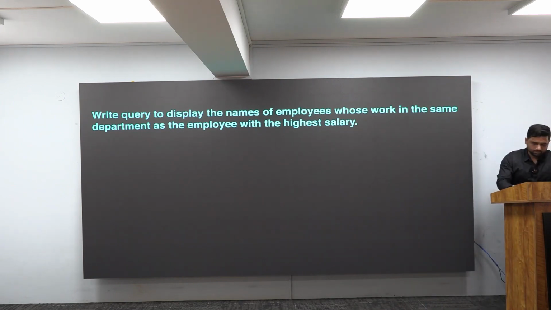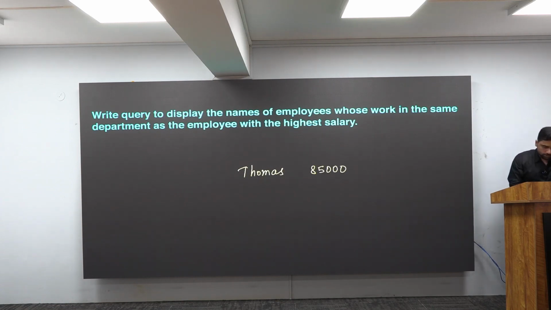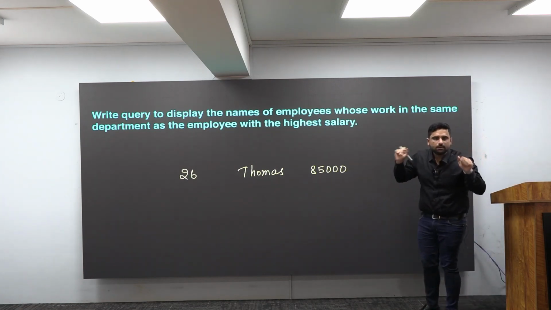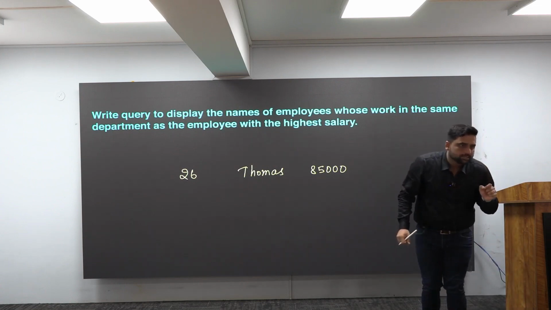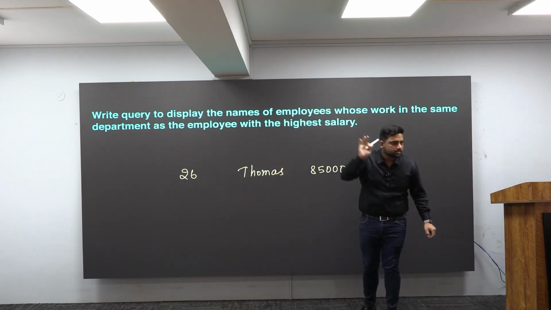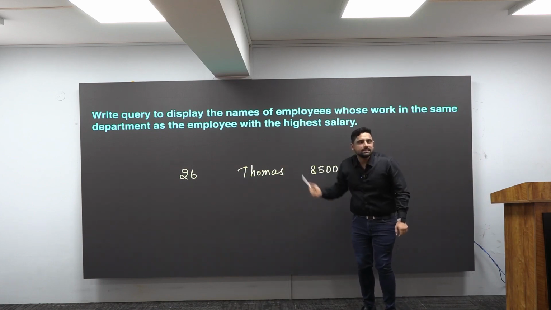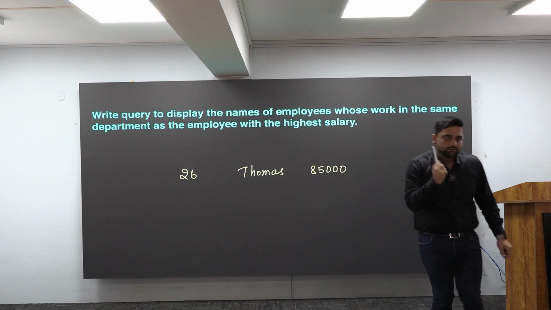For example, we have one employee and he is having the highest salary. We have one employee, name is Thomas, and he is earning the highest. For example, he is earning 85,000 and he belongs to department 26. It can be any department, it can be any salary. Now, we should get all the employees from his department only. Understood? And why we have to get all the employees from his department? Because he is earning highest salary. And that is what we have to get.